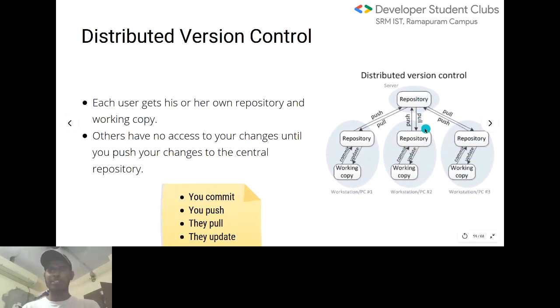How it happens is, they have to pull the file from the original repository to their remote repository, and after that, the working copy, which is the workspace, the file stored in your PC, gets updated. So the update command is used. That is like, you use the pull command.